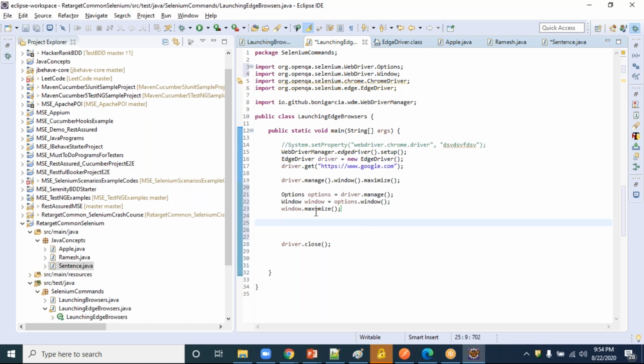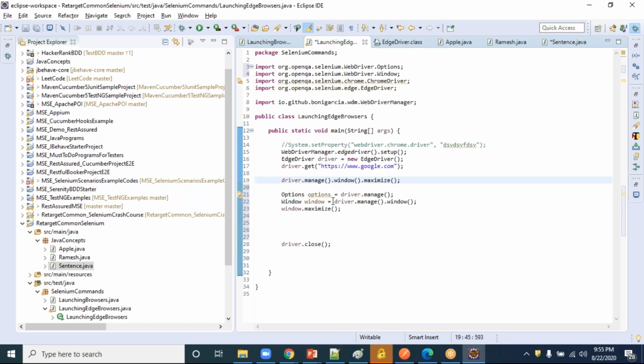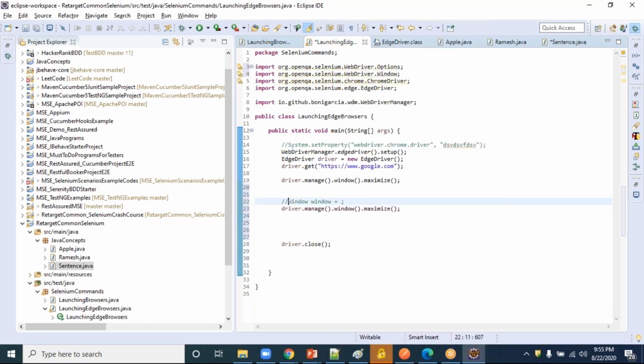How can we shorten it? Because we know this options is this much, you can directly replace it here and remove all the other parts. You can remove this one, right? This window represents this much, right? Let's copy it and paste it here. So you get the actual syntax: driver.manage.window.maximize.